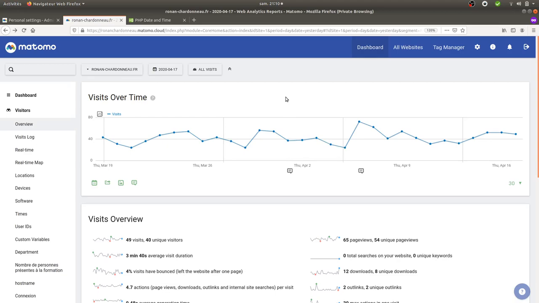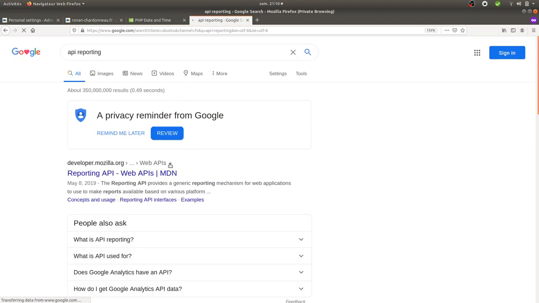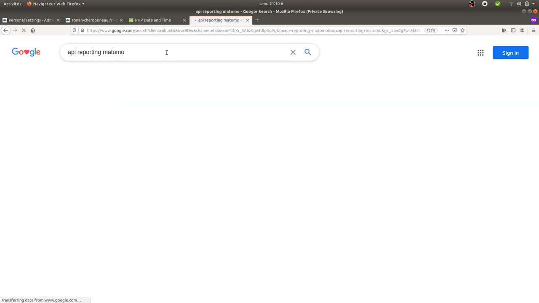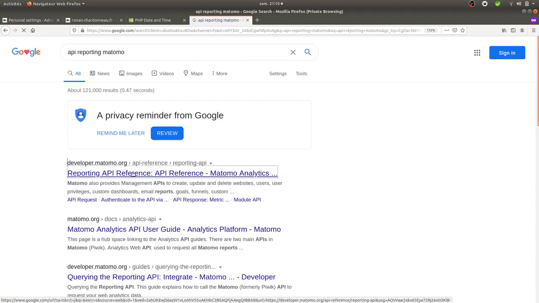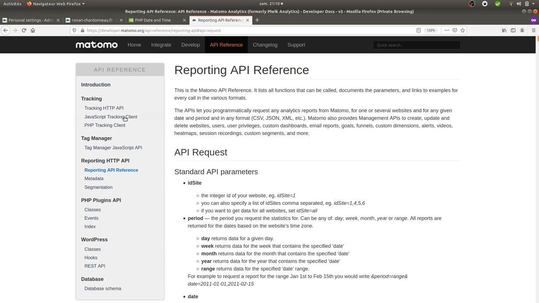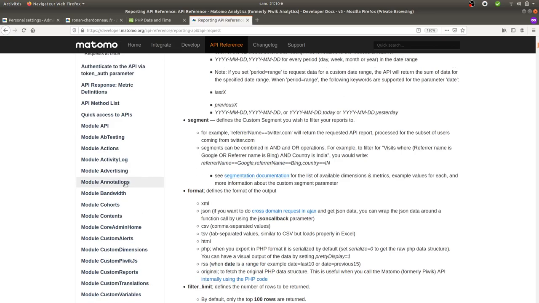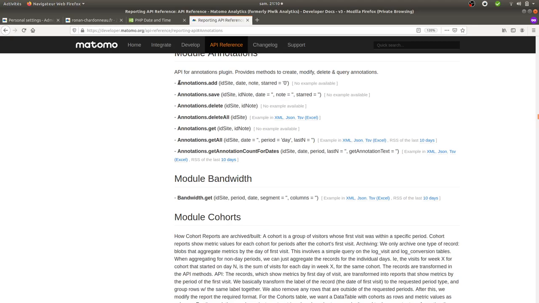In order to do so, you will need to use the Matomo API, which by chance is really easy to understand. You just need to type API reporting Matomo, and then you will see that you have the full documentation explaining how the API works. That's the link that you should access. In our case, it's the reporting API reference, and you're going to play with the one named annotation, and use the add method. That's the first thing that you need to know.